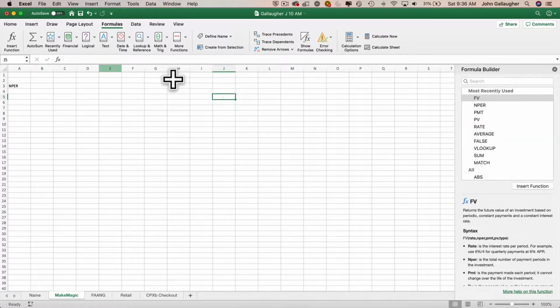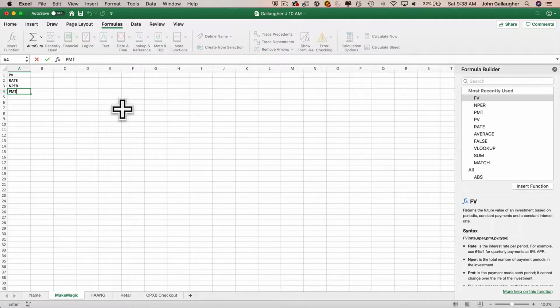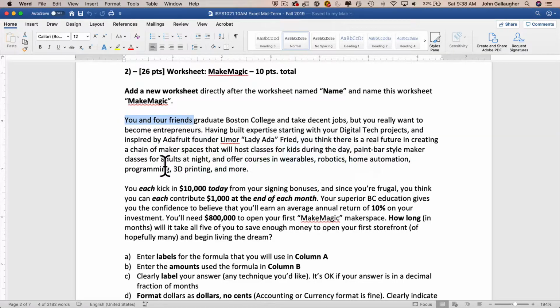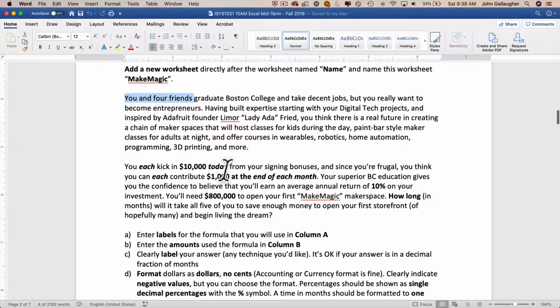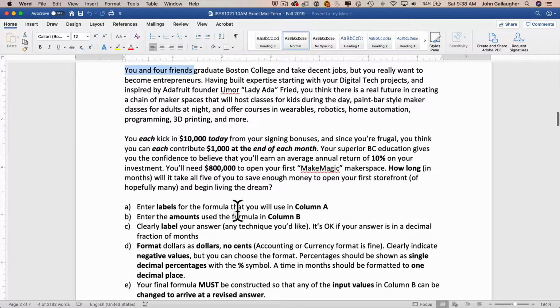So let's say we usually say present value, rate, NPER, which is our number of periods we've got. We have PMT for our payment, our FV for our future value, and then sometimes we have a type in here if that's significant. So now that we've got these different values, and again, you can rely on Excel even to give you some help. The most important thing, though, is that you can size up which formula you need. Then we want to enter our amounts used in column B and clearly label our answer.